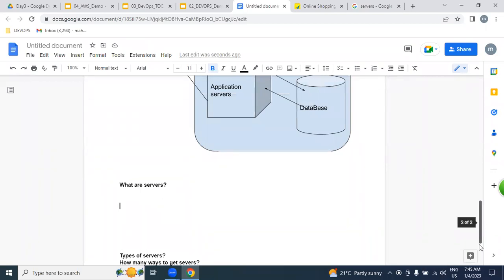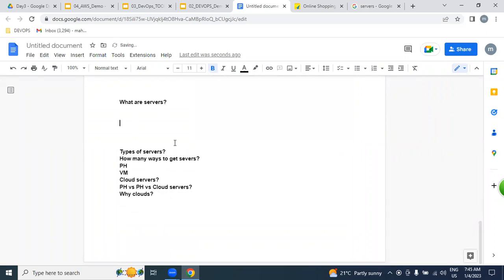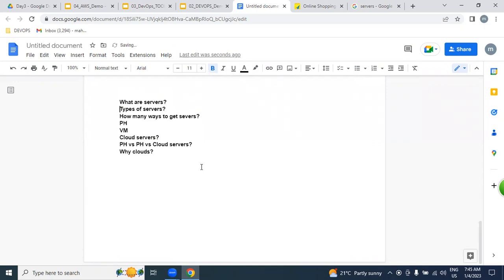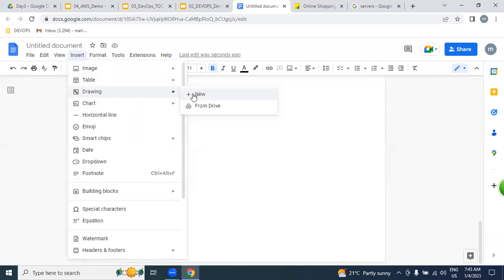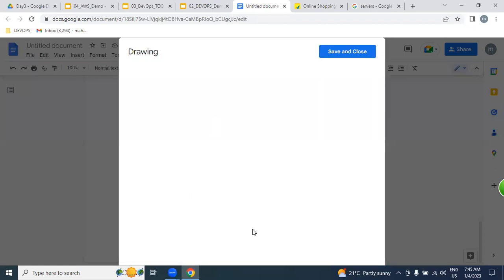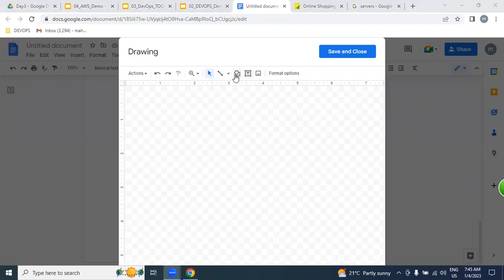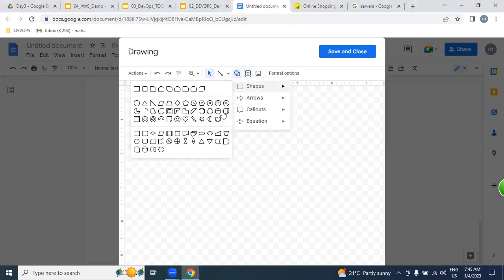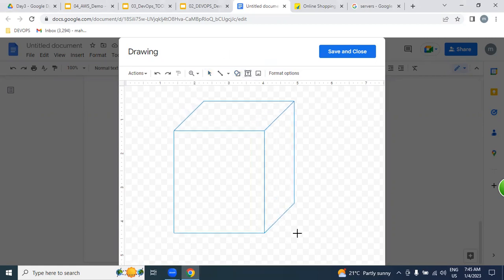But what is a server, and what are the types of servers? A server is just like your laptop. Nothing different. A server is just like your laptop. Which are all the components available in your laptop? The same kind of components are available in your server also.